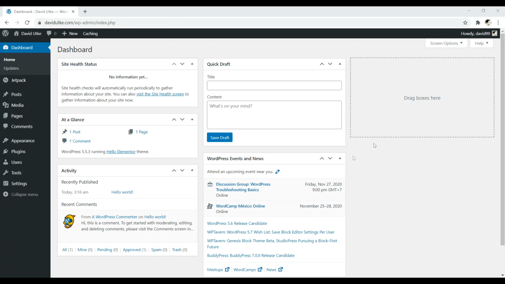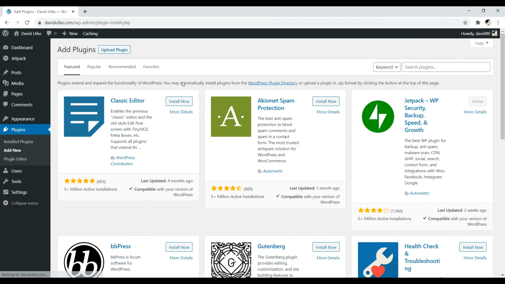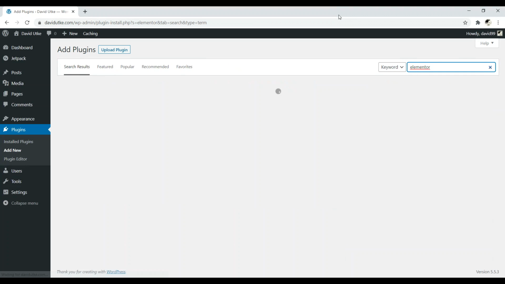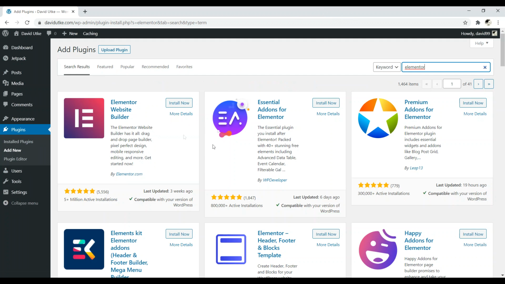Installing plugins is very simple with WordPress. You just navigate over here where it says plugins and go to add new. Now under here, we want to search for plugins and type in Elementor. There we go. You can download and install Elementor on your WordPress installation completely for free right here. Elementor Website Builder, click on install now. And then click activate.